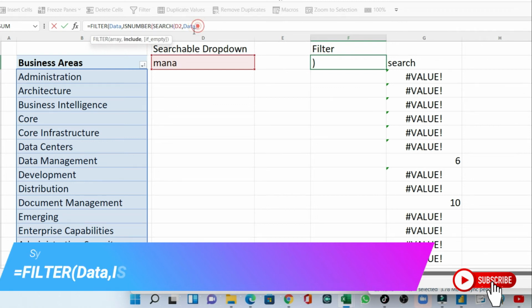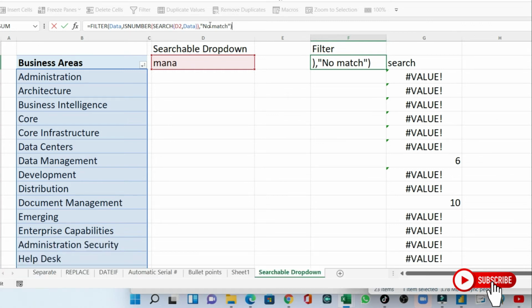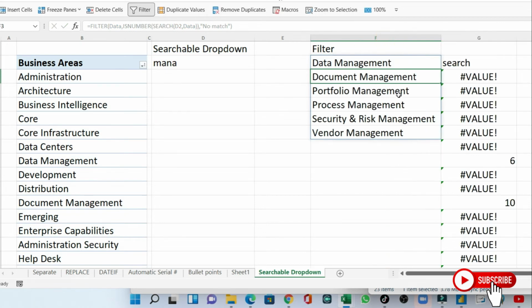We close the parenthesis. It means that we are going to only filter out the options that will give us numbers. Any option that will give us a number is the one which will be filtered out. Now if we don't get any option, that is if there is empty, then we shall say no match, and close parenthesis, close quotes, then close parenthesis again. So when I enter this, we can look at this clearly.